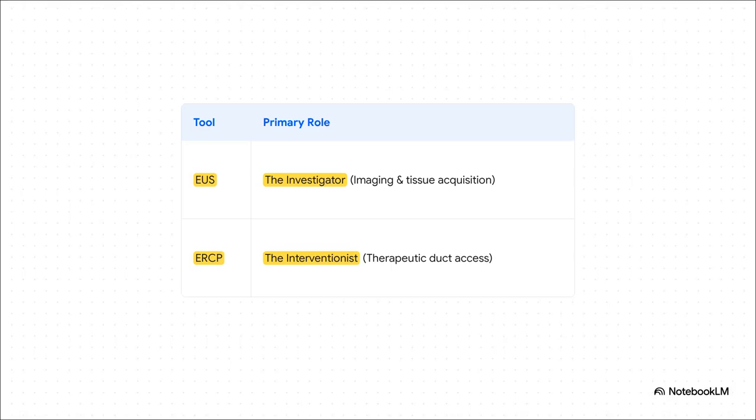And to navigate this, we really have two main endoscopic tools. Think of endoscopic ultrasound, or EUS, as your investigator, your detective. It gives us these incredible high-resolution images and lets us get tissue samples. Then you've got ERCP, which is the interventionist. That's the tool that lets us get inside the ducts to actually fix things. Knowing when to use which one is absolutely critical.